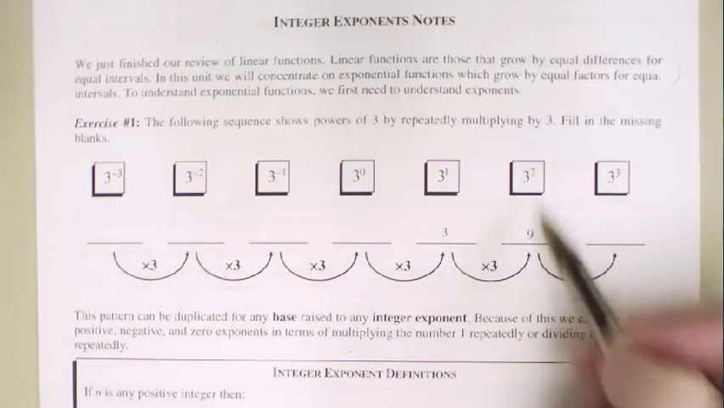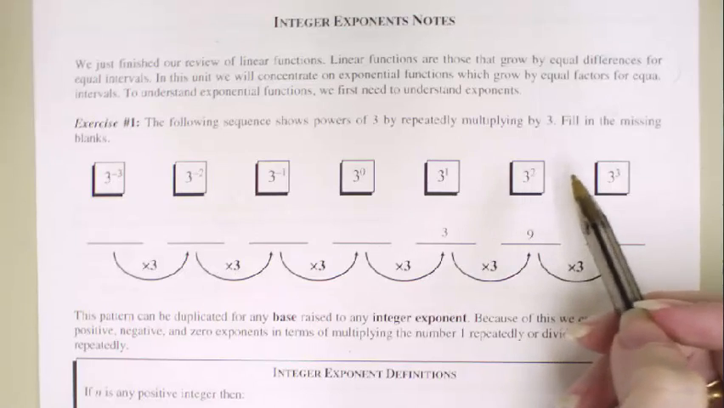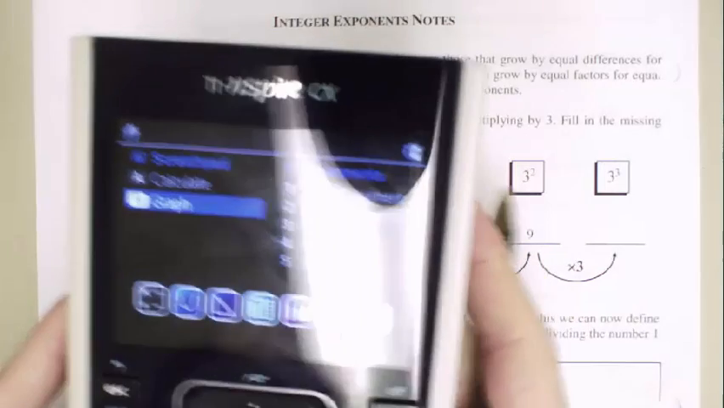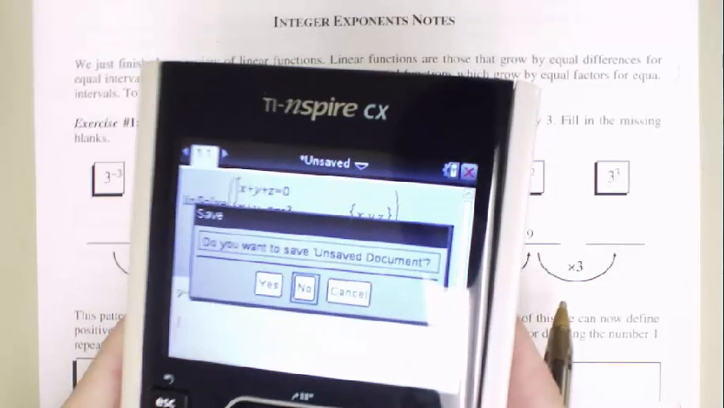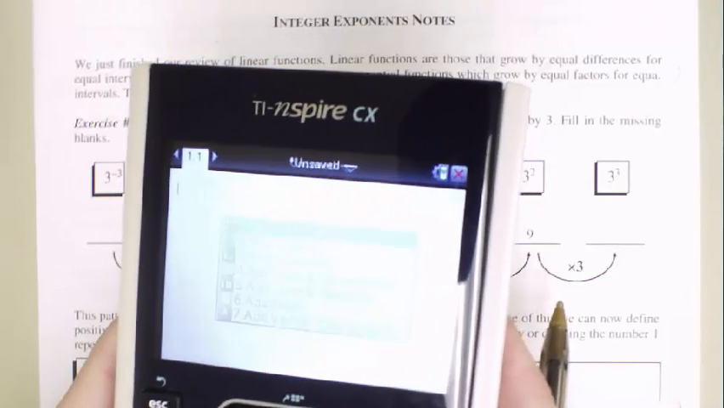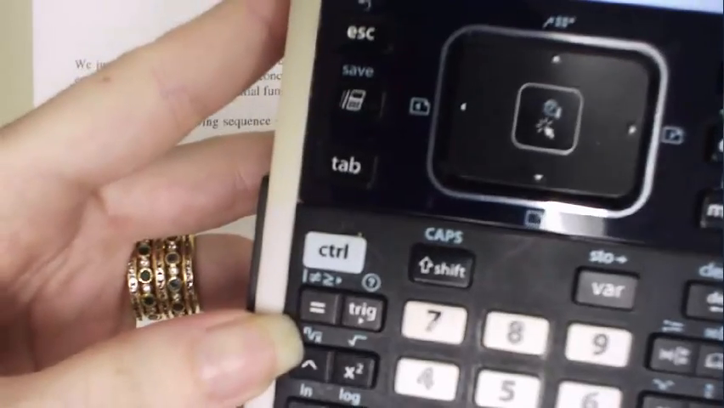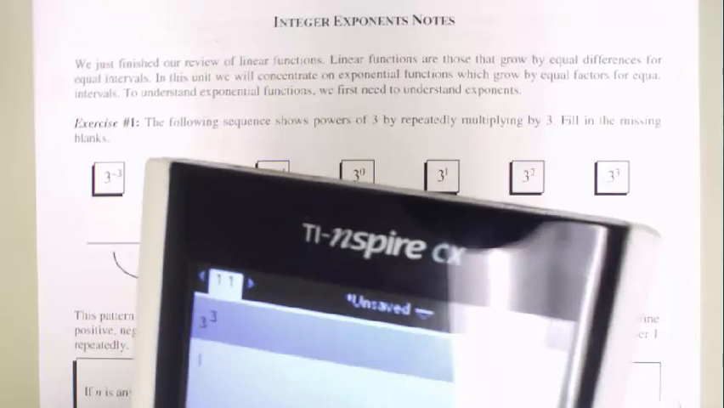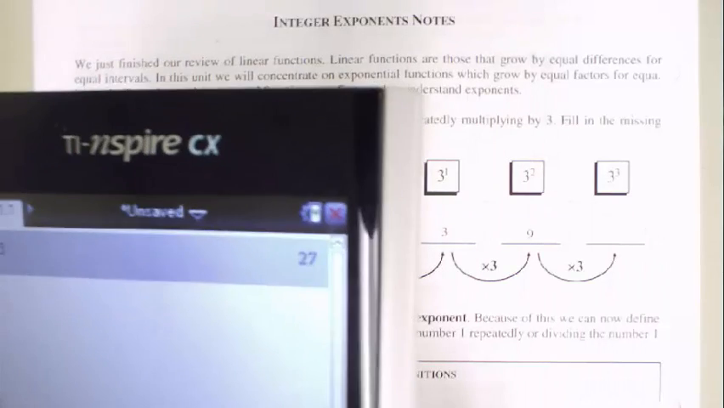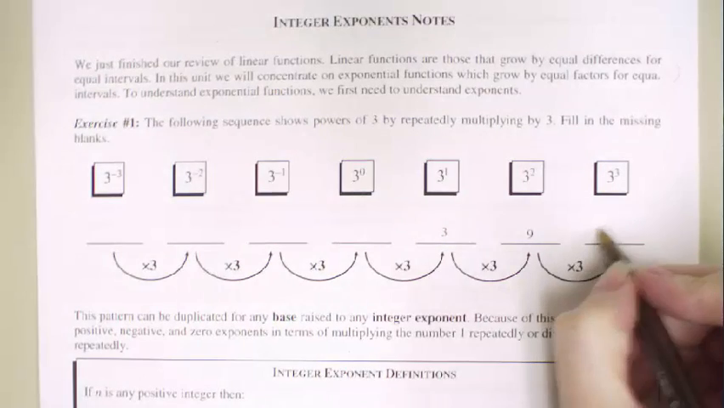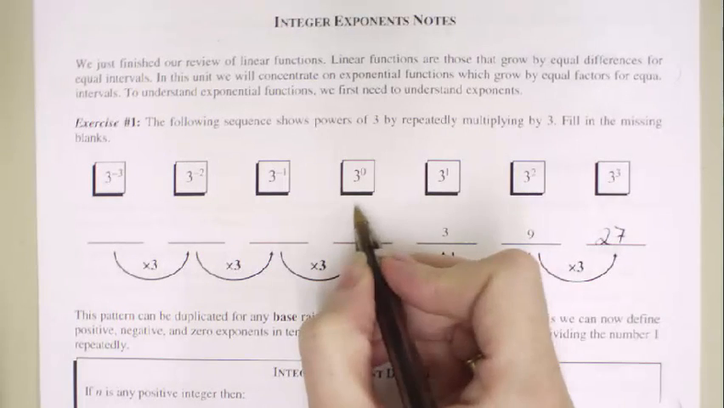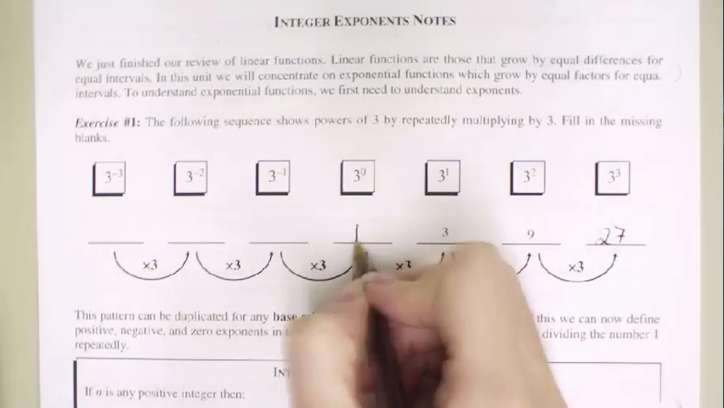3 squared is 9. To get the exponent, let's get a new document. You're going to write 3, and you're going to use this caret button right there. So it'll make that little box there, and we're going to say 3 cubed. That's going to give me 27. So that goes right there. Going back this way, 3 to the 0 is 1.